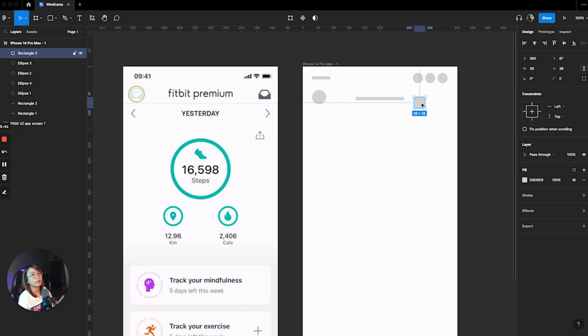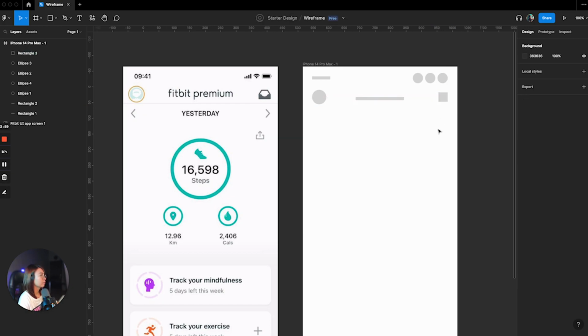Remember that a wireframe is composed of shapes, lines, and you can also use text, placeholder text. But for now, we'll just use shapes. So maybe that. Okay. And maybe we can have this line. So let's have a line here.